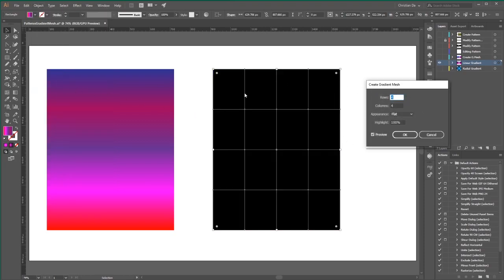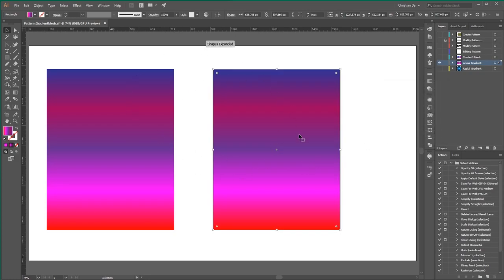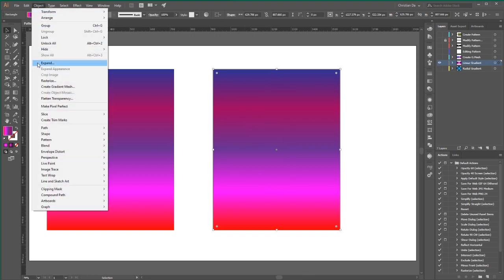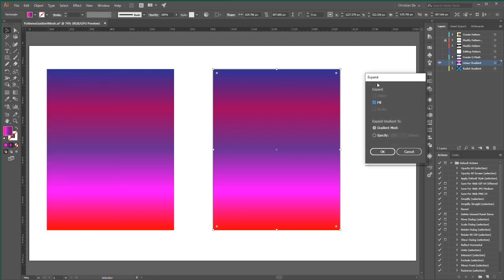And you can see that this is not the effect we were looking for, right? It's just filled it with black. So I'm going to cancel out. And before we create the gradient mesh, we have to do one thing first, and that is to expand this. So we're going to go to Object, Expand, and we're going to go to Expand Gradient to Gradient Mesh. And the fill is the only thing that you need selected. And I'm going to click OK.